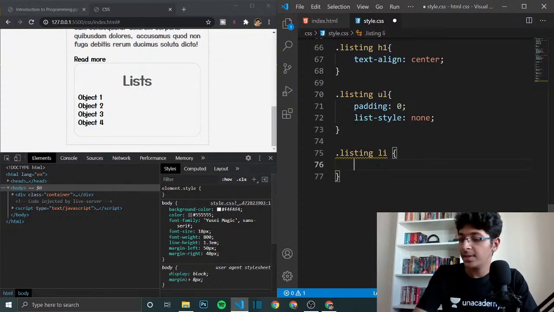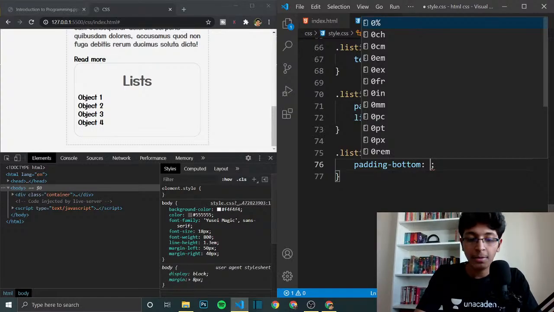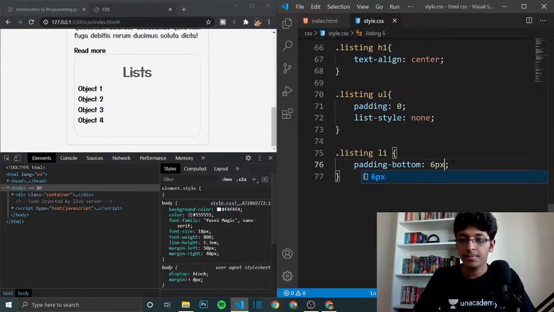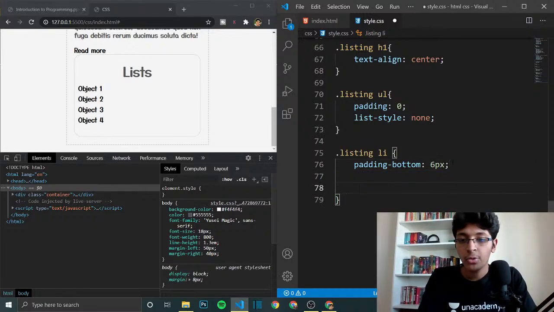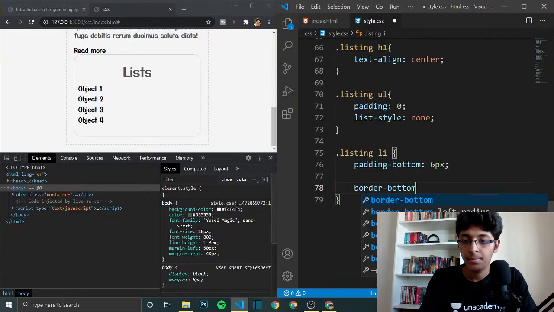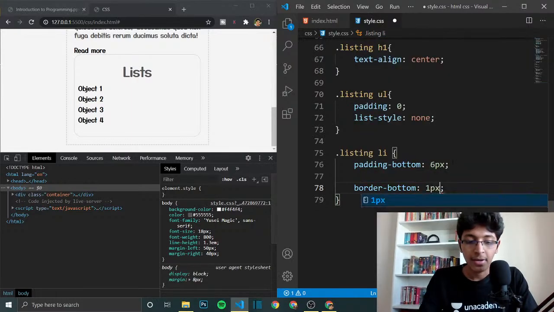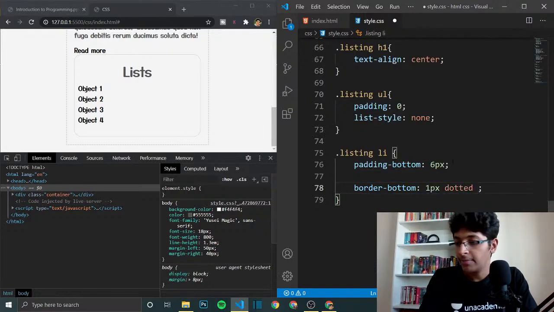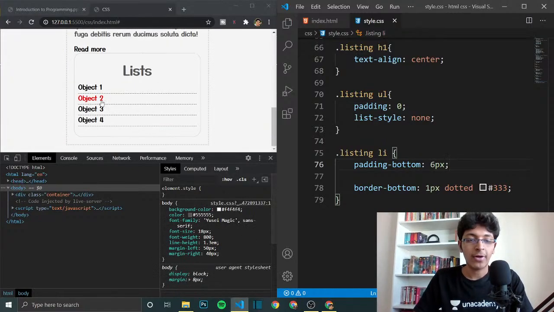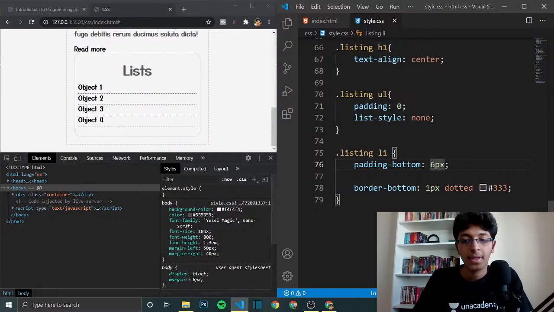So what we can do is that we can just say padding bottom, and this we can make it like 6 pixels. So now there would be a padding at the bottom. Then we can just say something like border bottom, and we can make it like, let's say 1 pixel. We can make it dotted. Okay, I can just save this, and this is what I end up getting. I get like this line at the bottom of it.